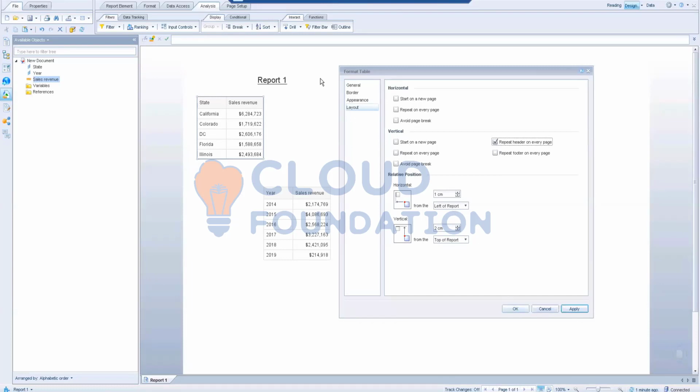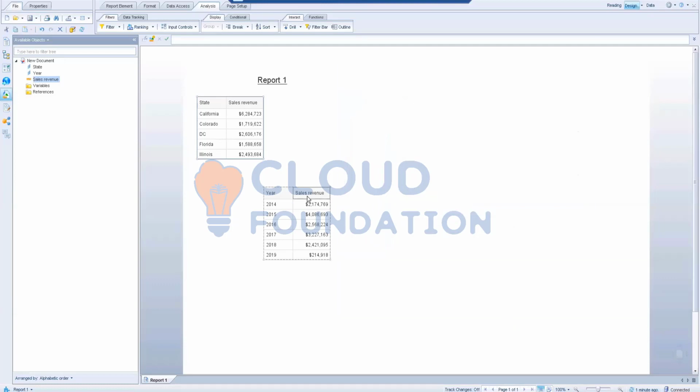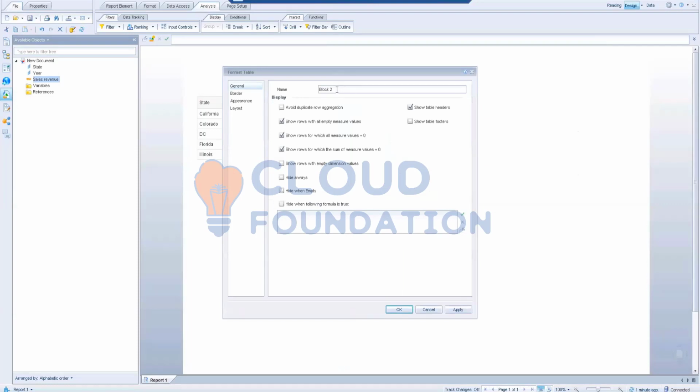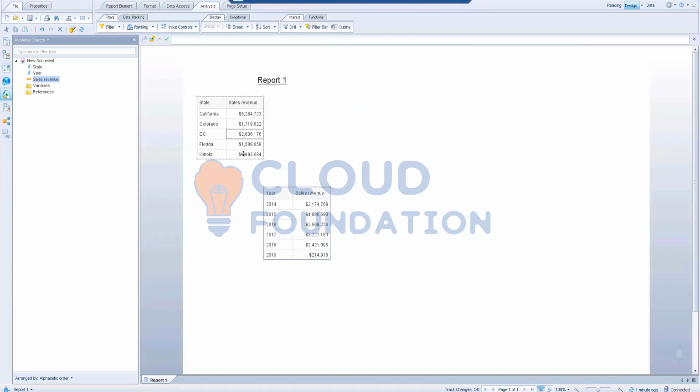So I'm just showing this here, and I put state-wise sales revenue. Okay. This is year-wise sales revenue, format table, year-wise sales revenue. For now, we'll keep this places as it is.